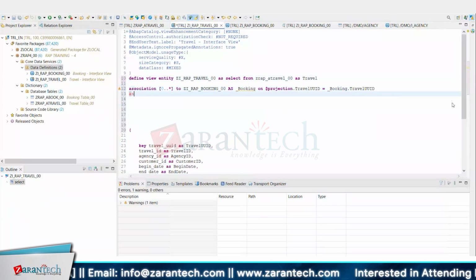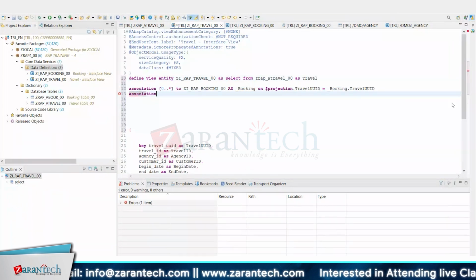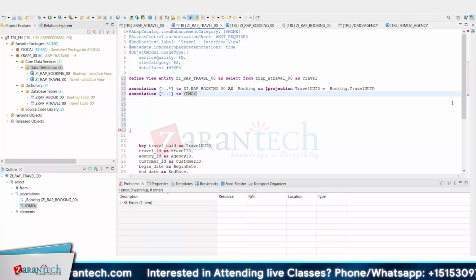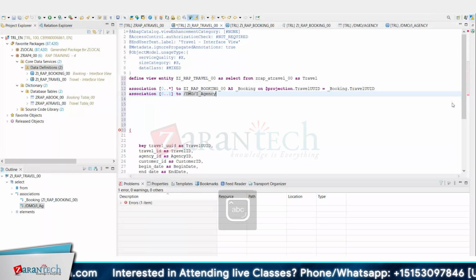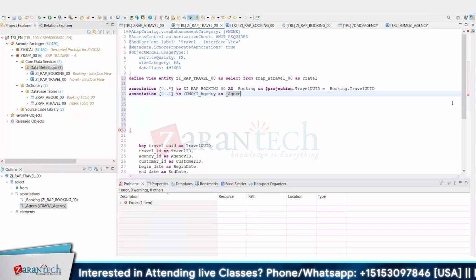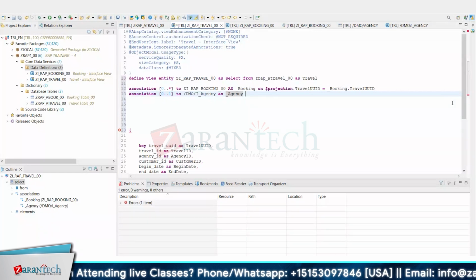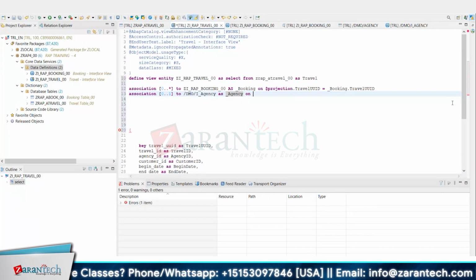What about the next association? I wanted to get the data from agencies also. So 0 to 1 is the cardinality, to the agency view, /DMO/I underscore agency, as underscore agency. Associations should start with underscore, and aliases should start with underscore. Agency on the projection dot. So what is the relation between the travel table and the agency table?